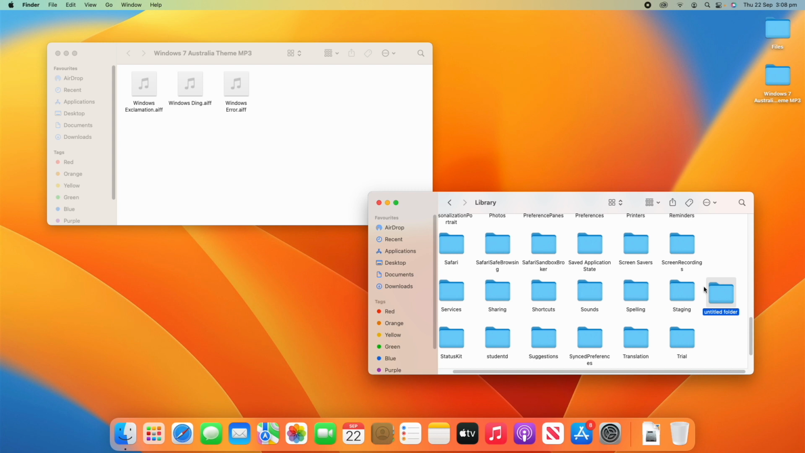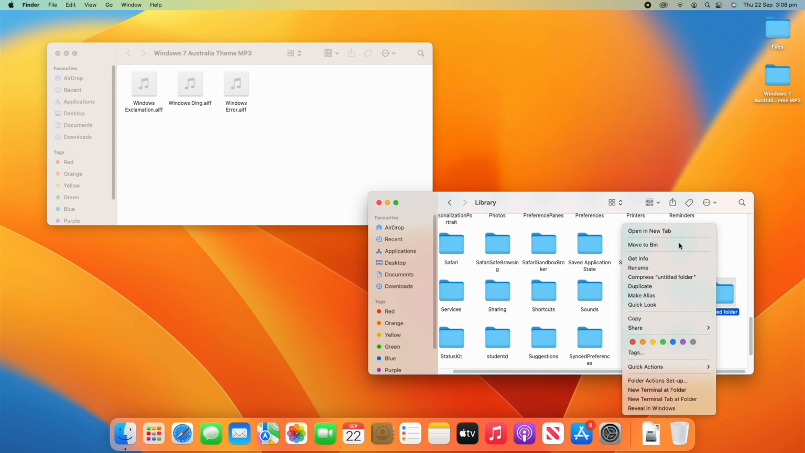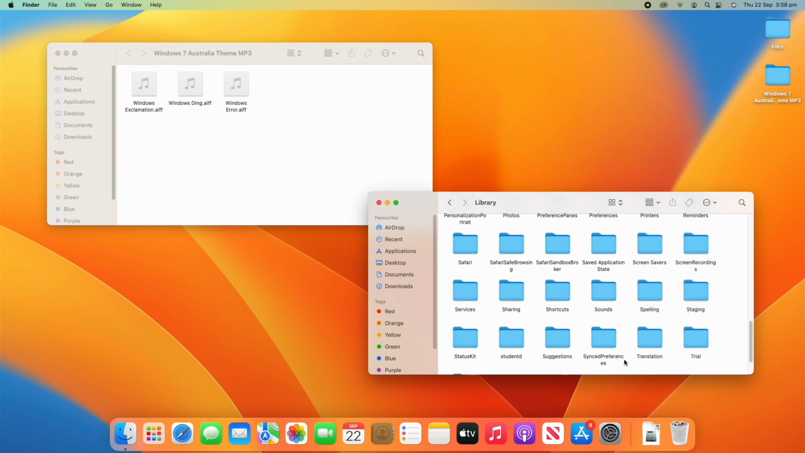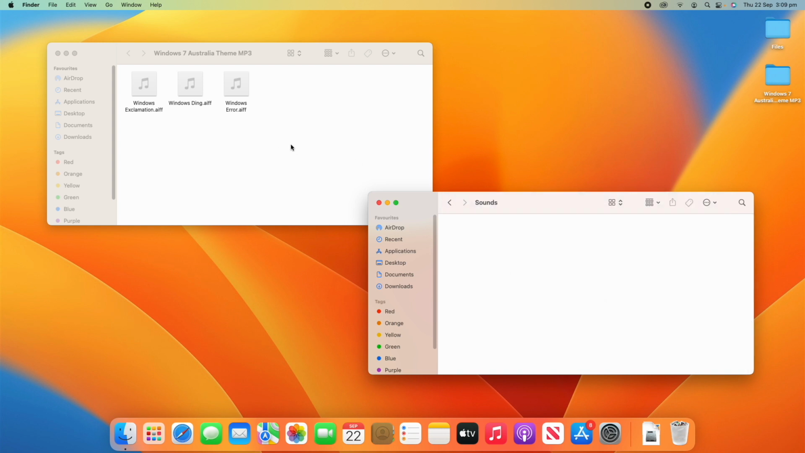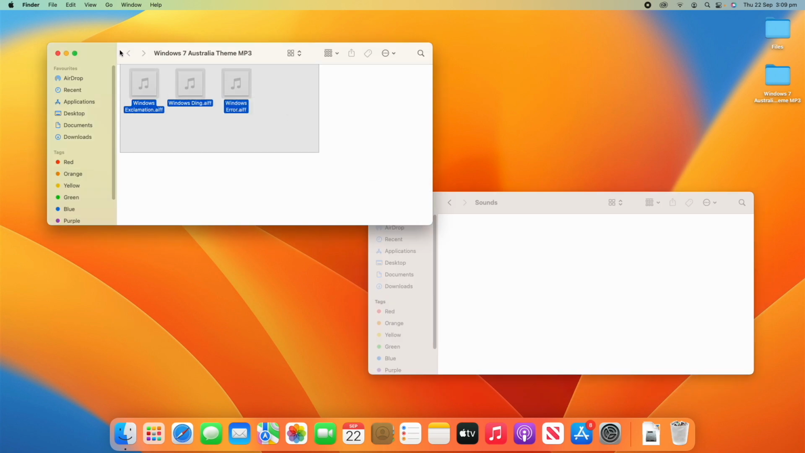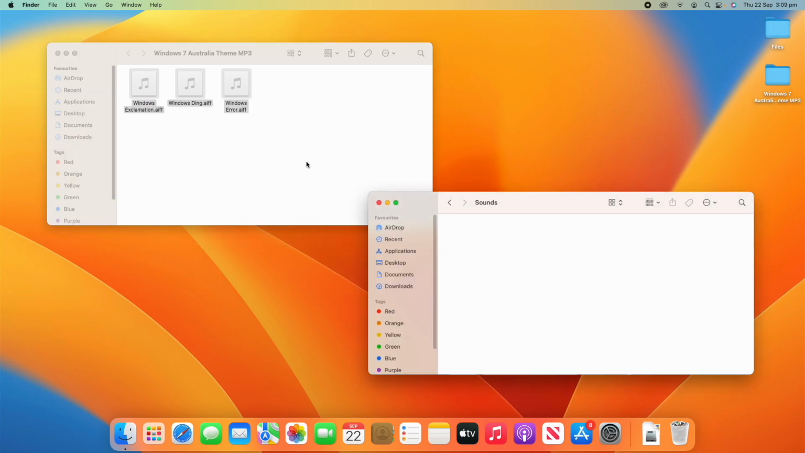Obviously, it's already taken because I've already got a folder called sounds here. So if you can't see that sounds folder, you can just make your own there, and that will work just fine. But once you find that folder called sounds, open it up. And then what you want to do is copy your sound files, which are now .aiff files, into this sounds folder.